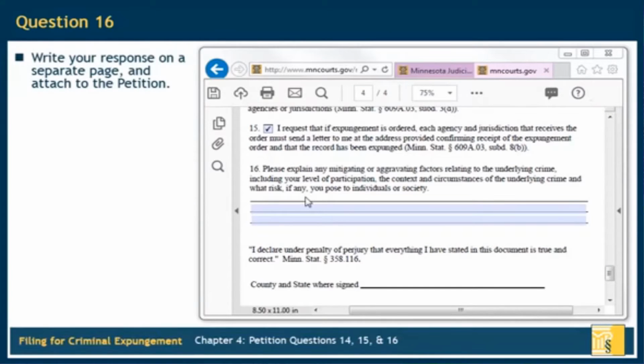Like question numbers 5 and 13, you may want to put your answer to question number 16 on a separate sheet of paper. If you attach a separate page, make sure to fill in "See Attachment" near question 16 and label the extra page "Attachment number 16."